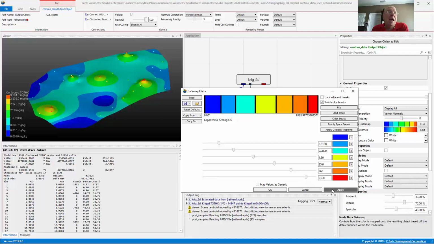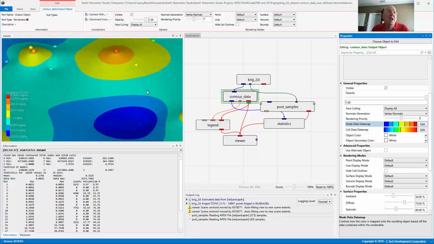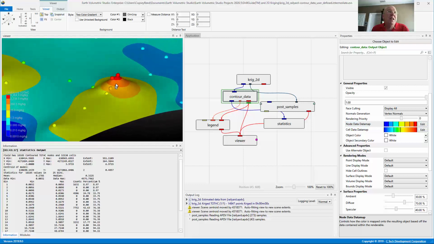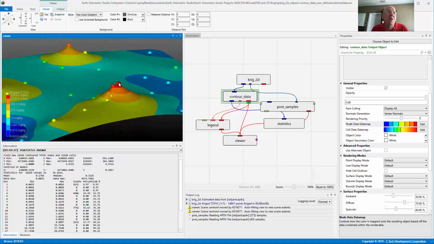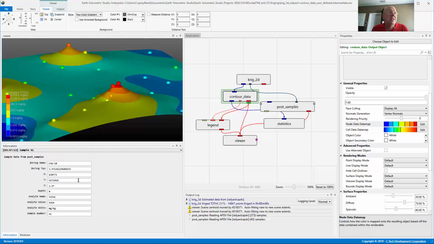And now when we apply, again, in 3, 2, 1, we'll see that we have very different colors. Now, there's very little red here. We can't zoom with this Datamap Editor window open, so we close it with OK. The red is only at the very tip of this highest sample, where we have the hottest sample in our data set. If I click on it, that's our sample that's at 9364, the peak value for all the data.